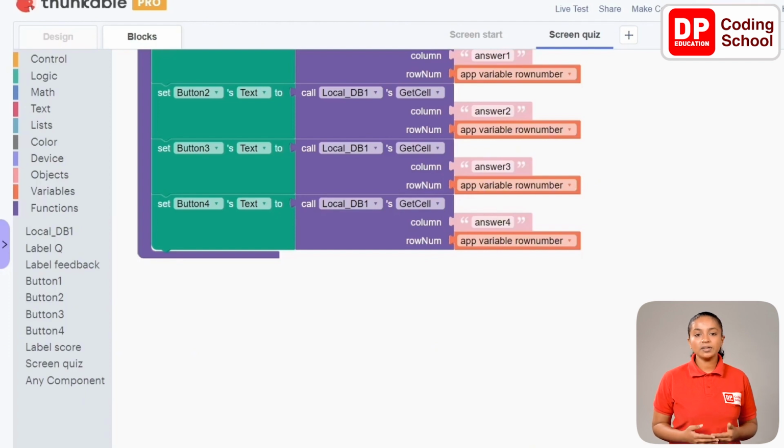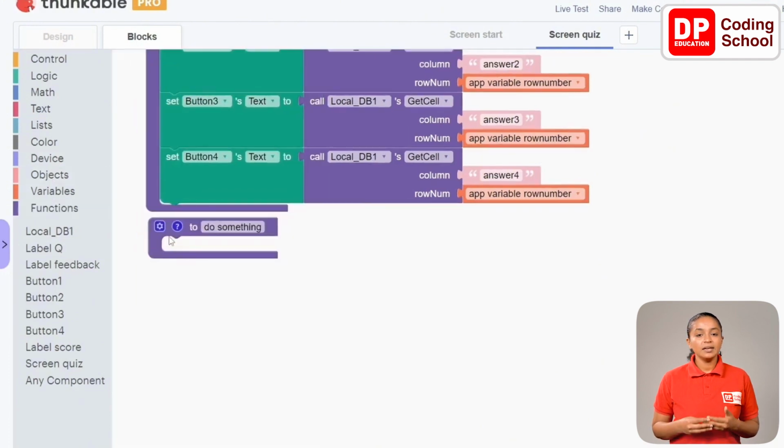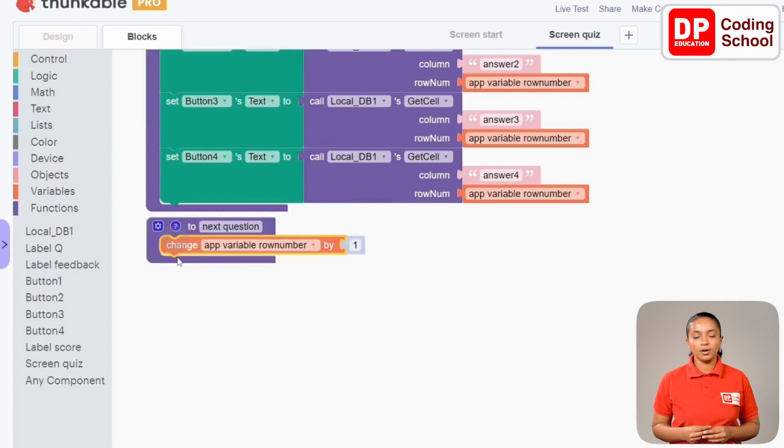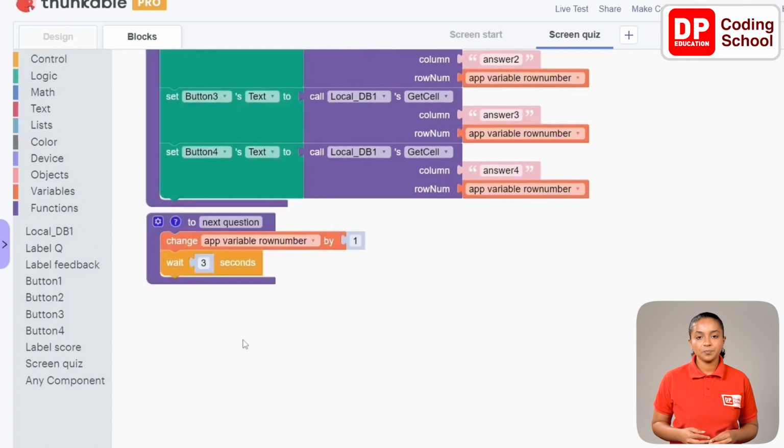To do that, we will create another function. For that, I will drag the to do something code block again from functions. Let's name this function next question. I'll drag the change app variable row number by 1 code block from variables into this code block. Now I'll drag a wait code block from control and set the time to 3 seconds.